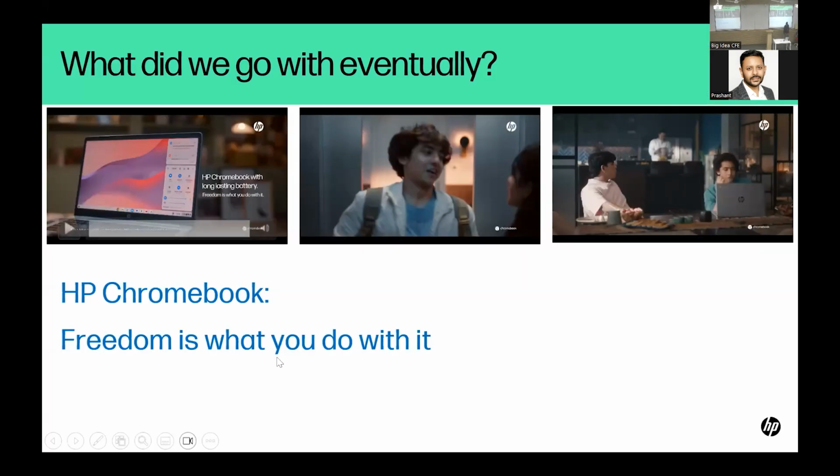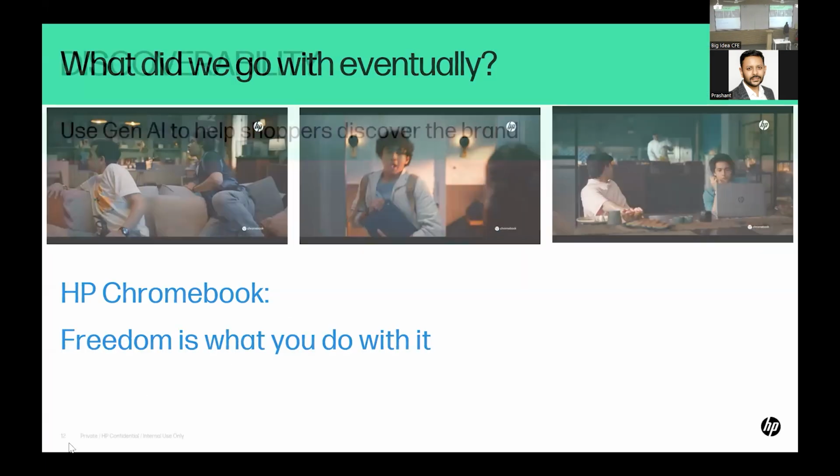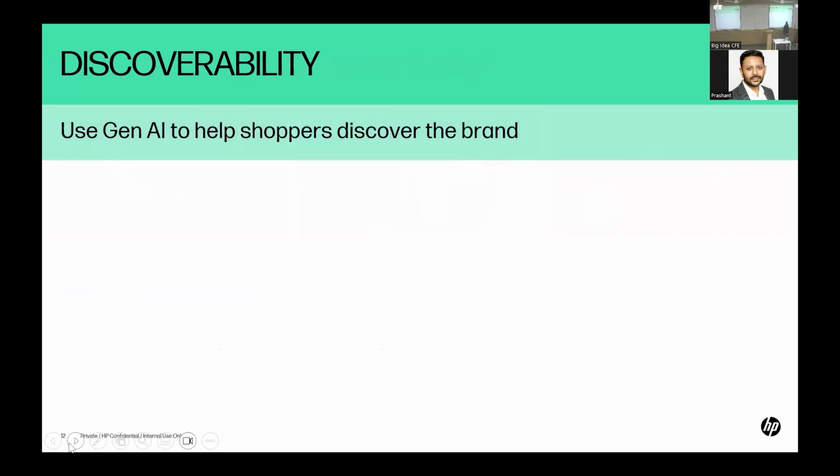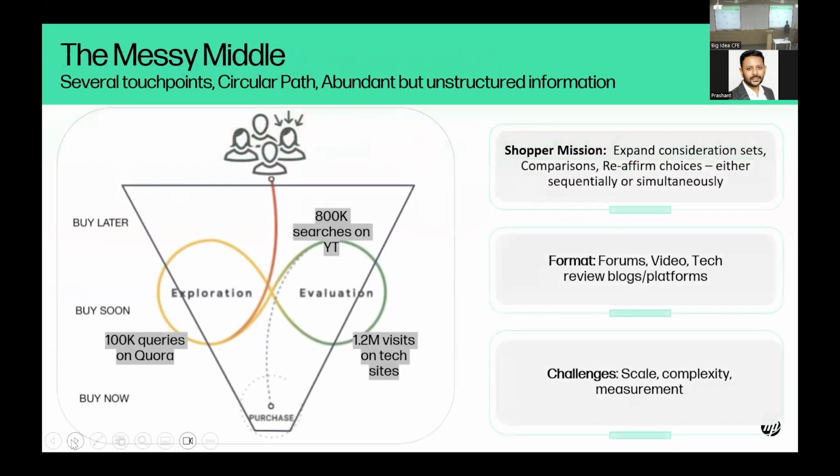I'm going to move on to discoverability. Okay, so some heavy duty stuff now coming up your way, but this is a huge problem today. What's really happening is that I'm showing all these beautiful ads, I'm getting a lot of people interested in the brand. And then somewhere in the middle funnel, I'm just losing them, right?